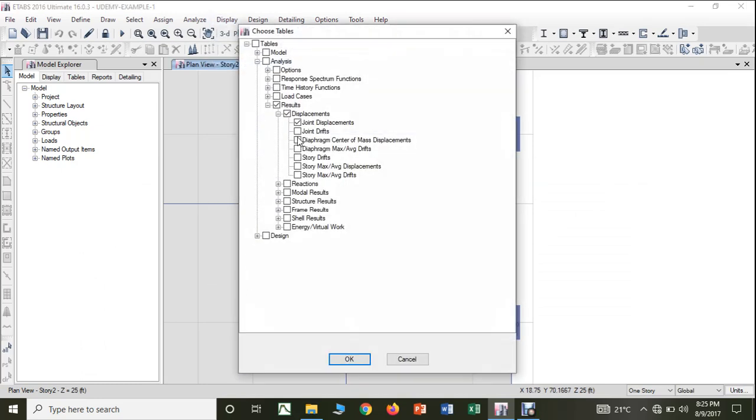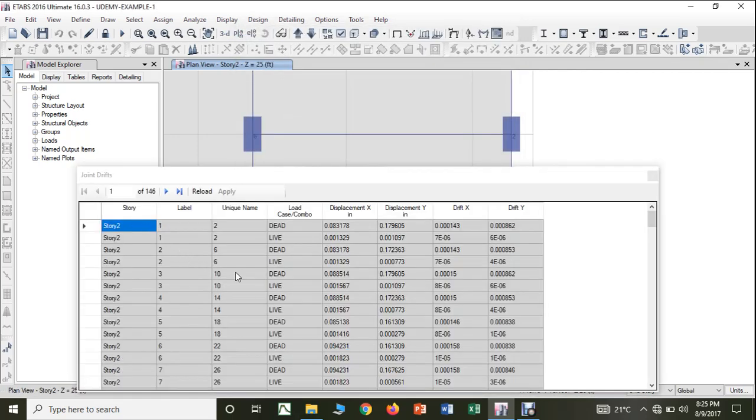Then after joint displacement, next information is about joint drift. So first is joint displacement, next is joint drift. In the same manner, it will give you the drift. Story 2, unique name 2, for dead load, for live load, displacement in x, displacement in y, drift in x, drift in y. So what is the difference between displacement and drift?